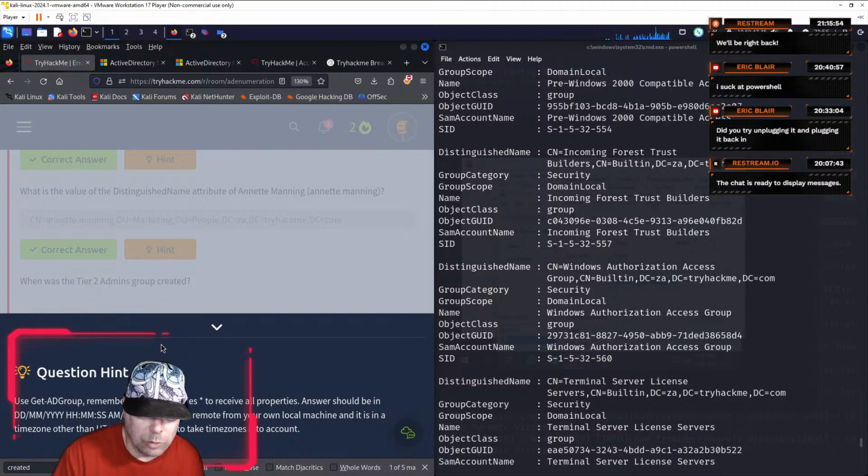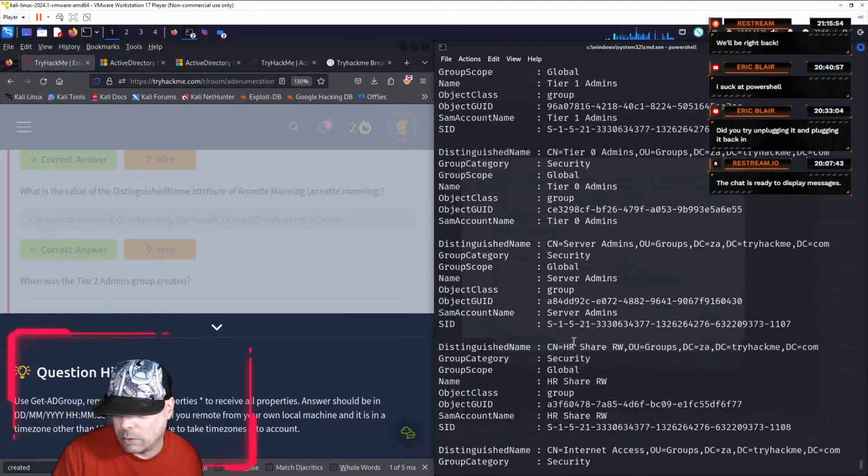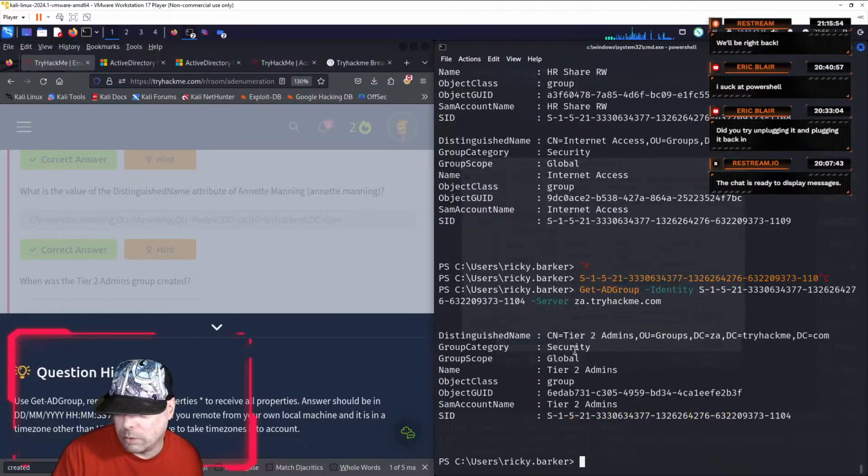Using Get-ADGroup, remember to set properties to receive all properties. Answer should be in a certain format. To receive all properties. Damn it, we were so close.